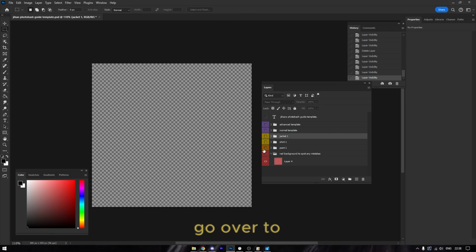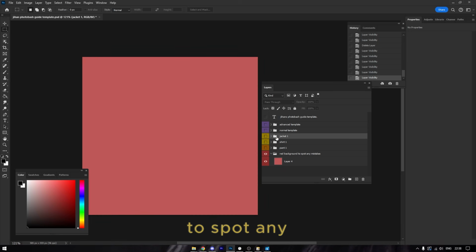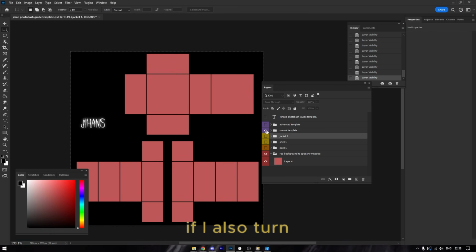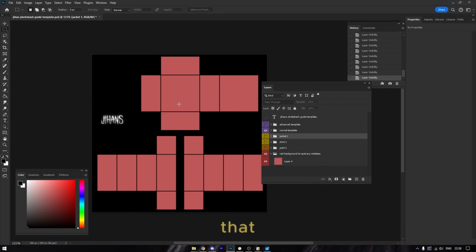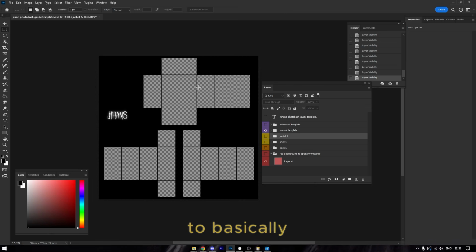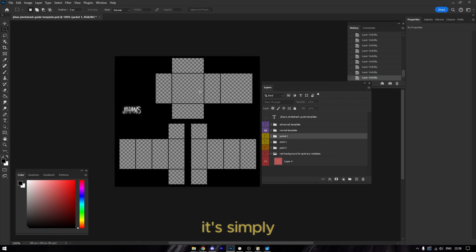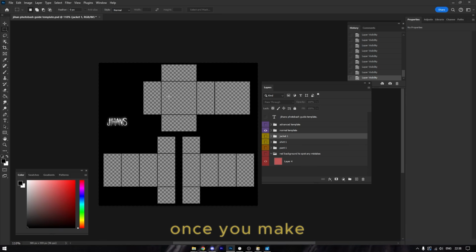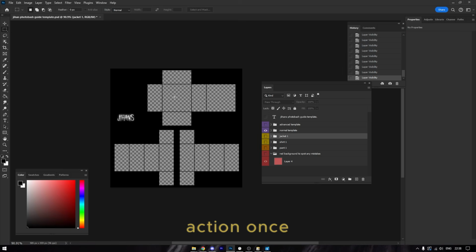And let's go over to the red background to spot any mistakes. If I toggle this switch on and off, you'll see obviously it shows and goes off, right? If I also turn on the normal template, you'll see that now there is just red behind the template. And this is to basically spot any mistakes when you're designing. It's simply to see if there's any missing areas, any gaps, or any hard edges that you want to get rid of once you make your shirt. And we will see this in action once we make a shirt.